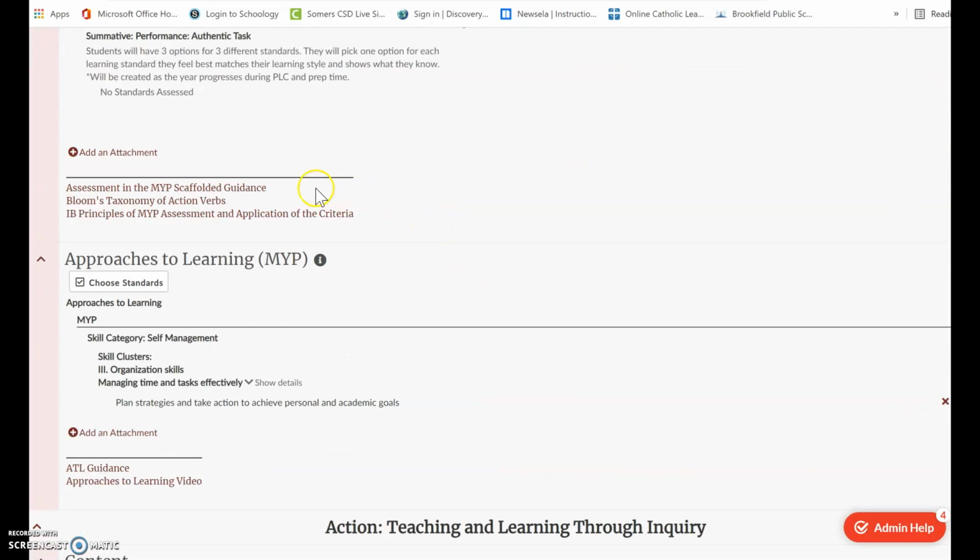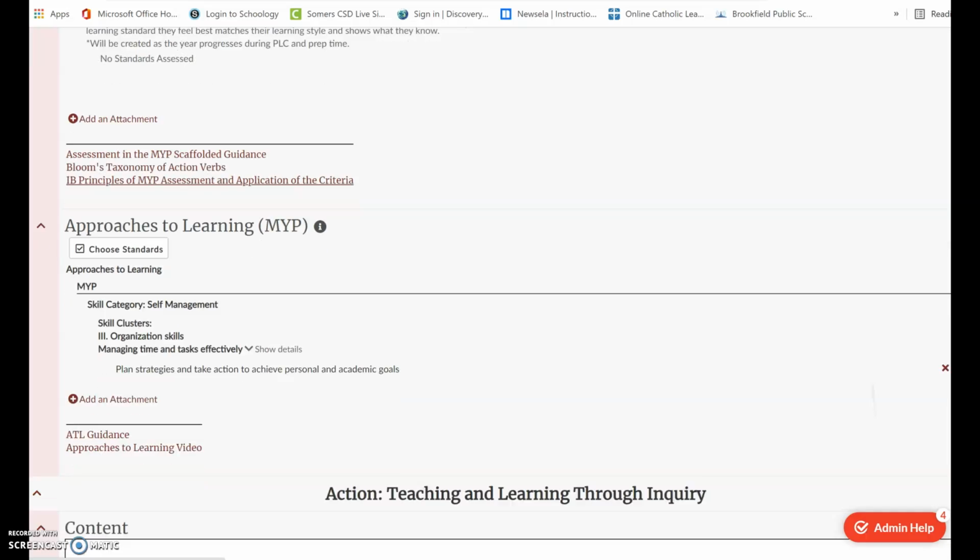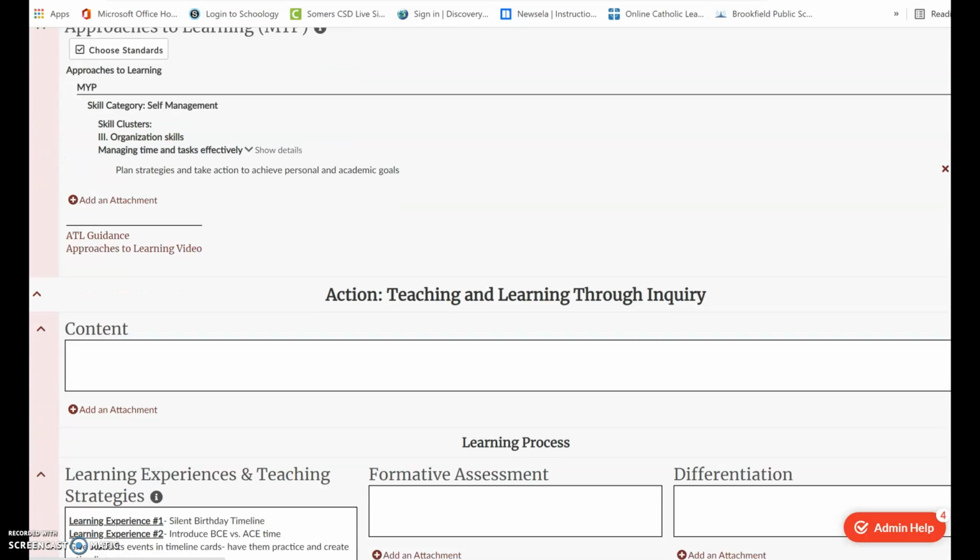Under assessments, there is an assessment in the MYP scaffolded guidance, which includes examples of how to apply Bloom's taxonomy, examples of graphs, what should be included in every criteria in the grasp. Again, Bloom's taxonomy of action verbs, and then the IB principles of MYP assessment and how to apply that to that criteria. We're going to be tackling that in the fall, but again, I'm just letting you know that these documents are here.